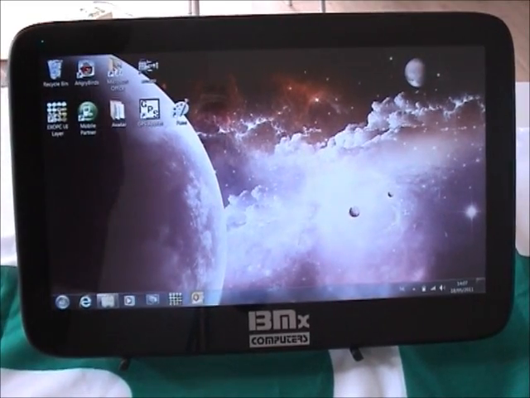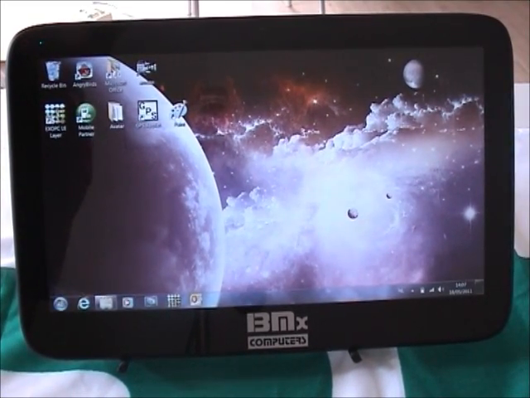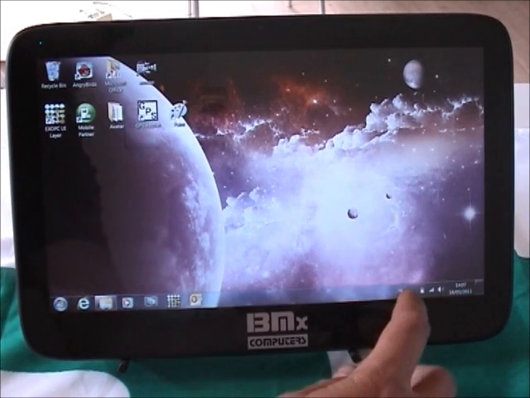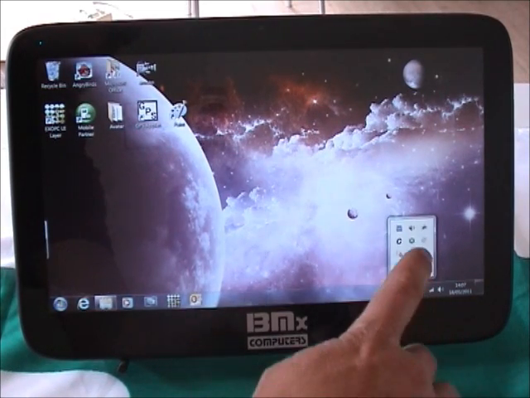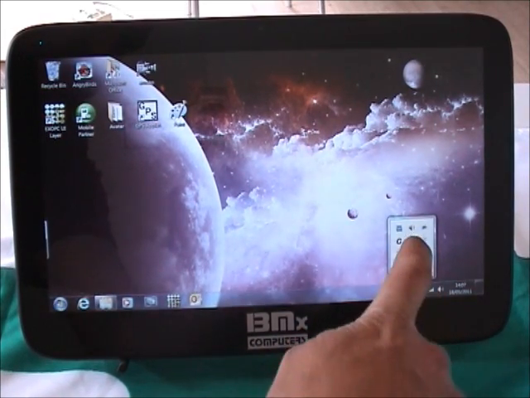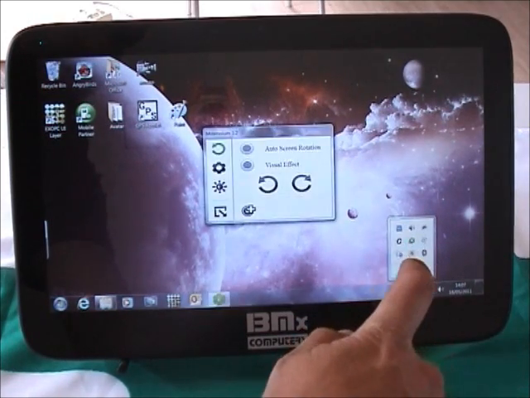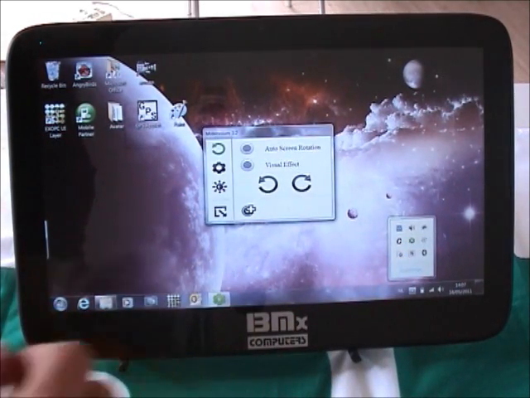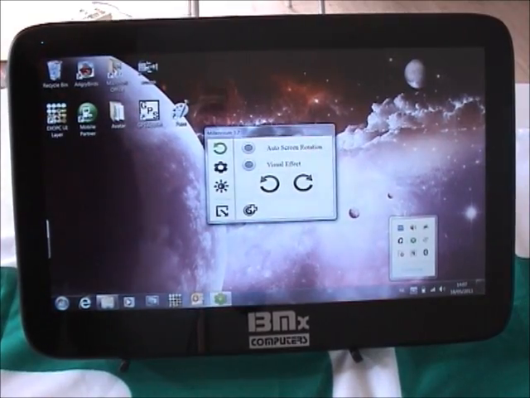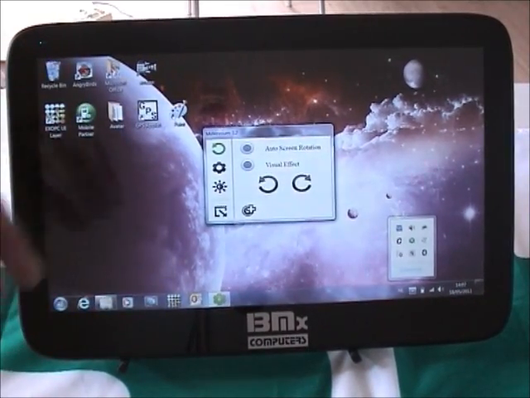Okay, something very important about Windows 7PAD is the Millennium tool. The Millennium tool is in your taskbar to the right, and it's the icon with the green cog. There you go, there it is. That's Millennium. First screen you can see there, you can change your auto screen rotation and your visual effect.